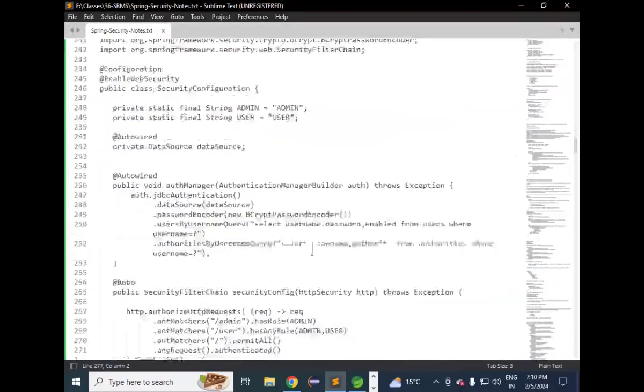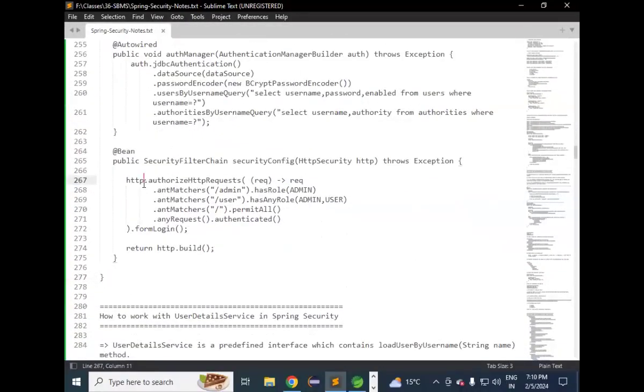That is the role-based access. JDBC authentication, right? We are configuring for a user which user is having which role. If the user is having that role, then only they can access that method. That is the next example.